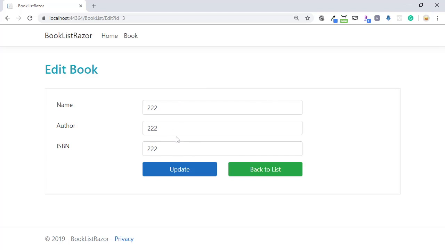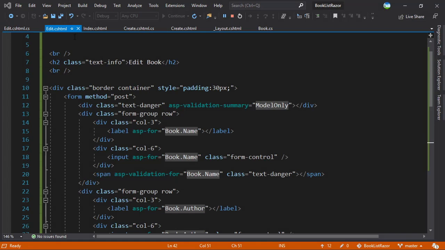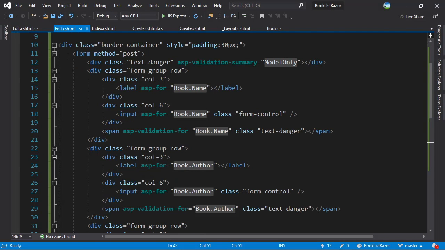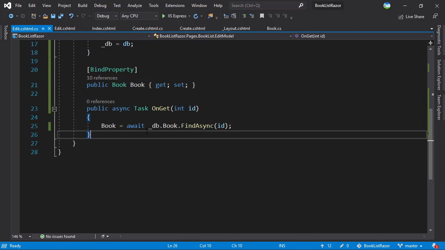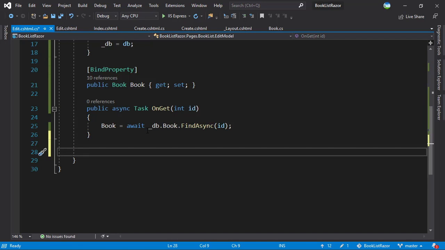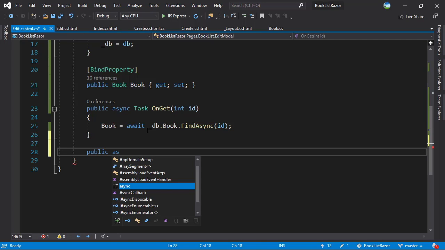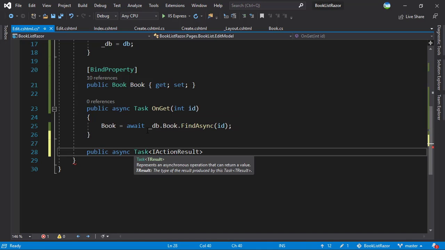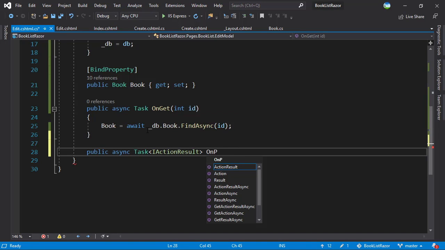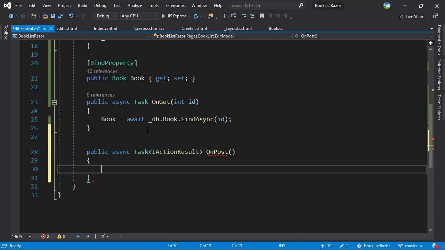In this video, we'll be working on the update button. If we close this here, inside the edit, you see the form method is post and we have the input type submit. So on post, we need to write a post handler. In post handler, we'll be redirecting to page. So that's why the return type will change to IActionResult. So Task of IActionResult, and we'll call this OnPost.